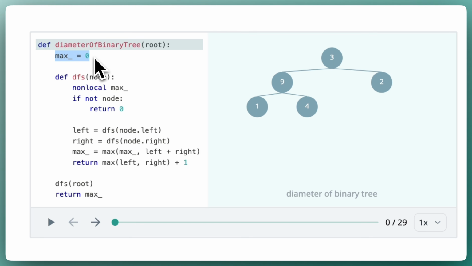The reason why we want to use this global variable is because our recursive function returns the height of each subtree, and that's different than the value that our question is asking for. And so by using a global variable to store the longest path that we've seen so far, we're able to keep this return statement simple. And in my opinion, that just makes it easier to tell what the recursive function is doing.